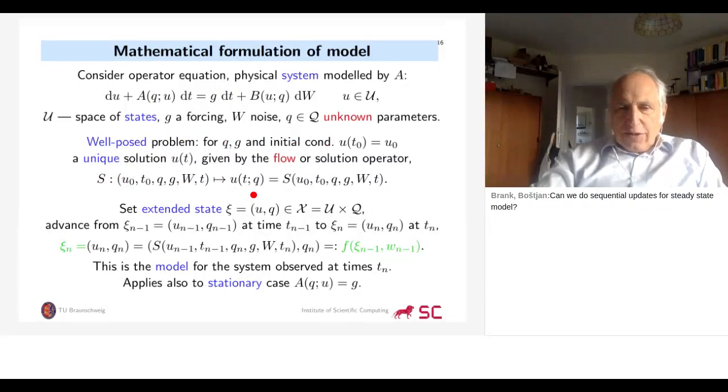Okay. So now for identification, we'll use something which I call the extended state. We take u, the state of the system, so to speak, and the thing we don't know, the q, and put it into a new space x, which is the product of these two spaces. So this is the thing I want to identify. And I have a way of knowing this thing at time t n minus 1 to 1 like this. So the u is advanced this way, and the q will be advanced with our identification methods.